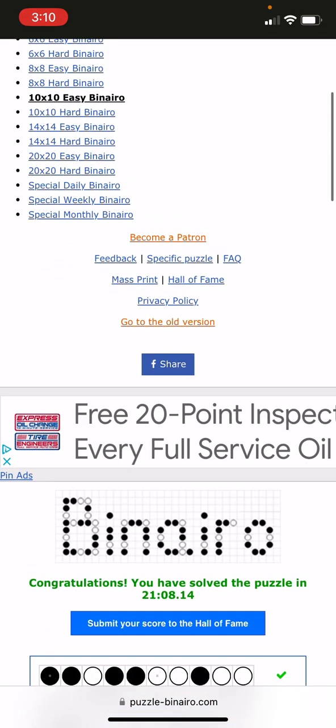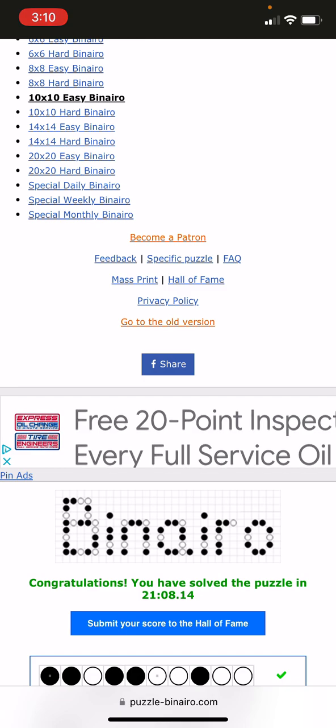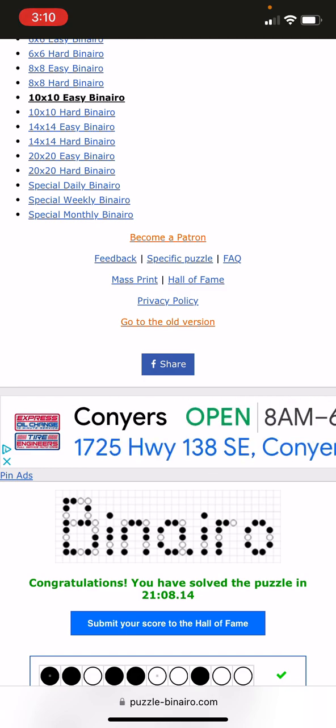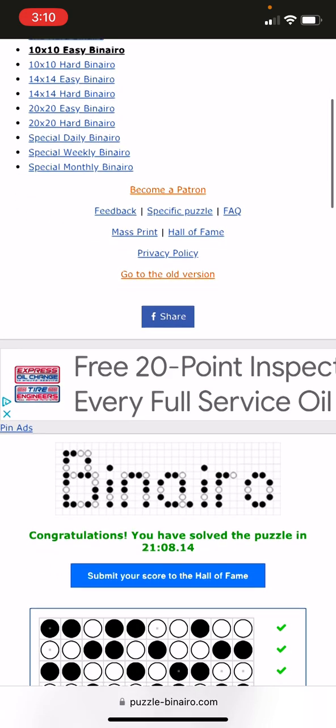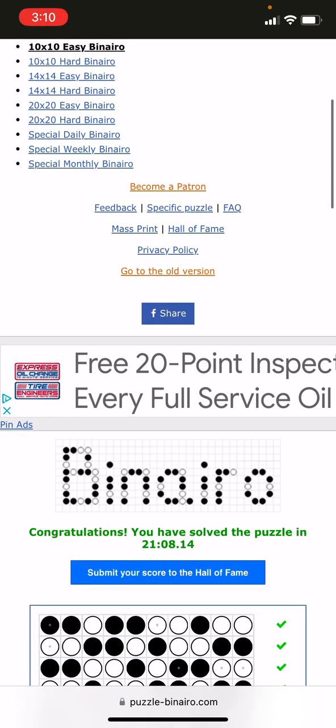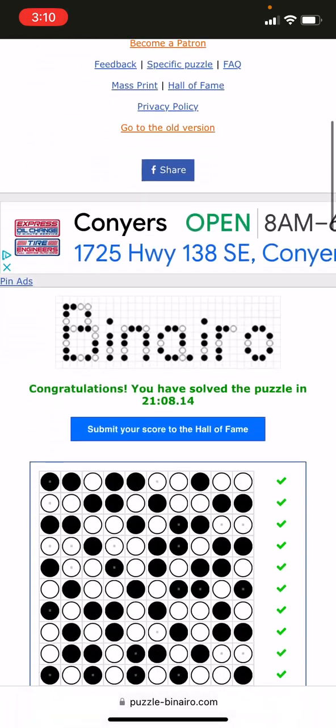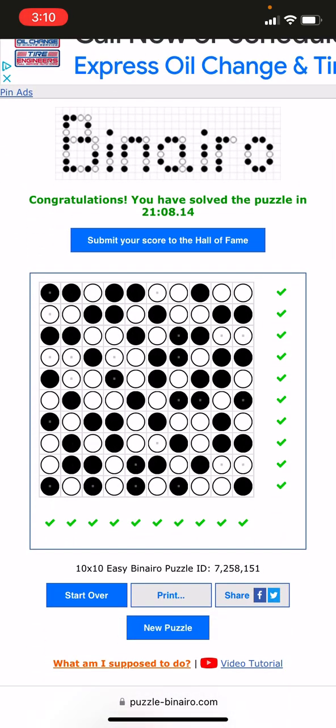And if you want to go crazy, they have harder, more squares, and they have easy and hard. But the challenge that you're going to do is going to be the 10x10 easy. So I would practice on some of those.